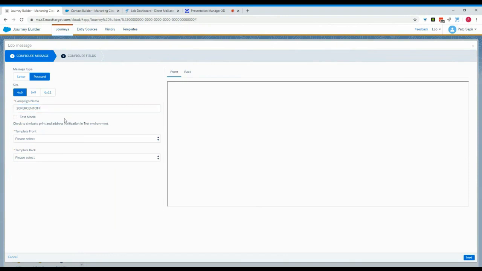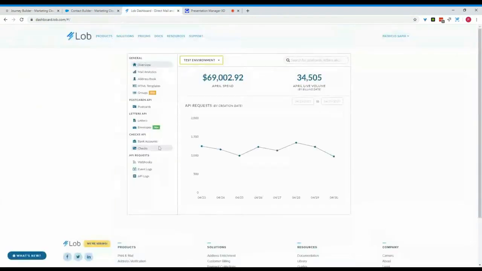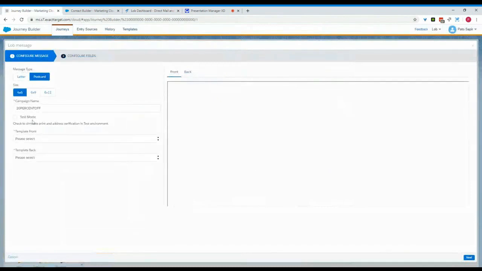Lob, the way that Lob works is it allows you to have 2 different environments in one account. So let me jump in quickly into Lob. This is the Lob platform. And as you can see, we have a test environment and a live environment. The main difference is that the test environment is not going to send any real letters or mail pieces to a customer, while the live environment is going to actually go to a print network and deliver that mail piece to the customer, to the user. So our integration allows you to choose if you want to run this in test mode or not.